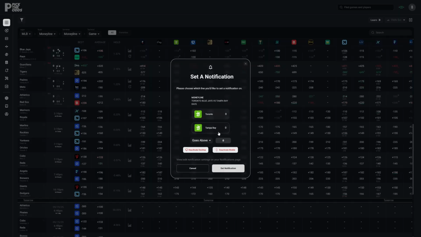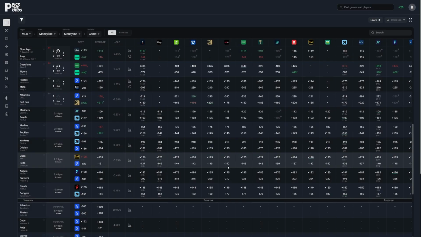Lastly is the notifications icon. If you click this, it will allow you to set a line notification. Click which line you're interested in, choose which settings you're interested in, and add this line to your notifications dashboard. To make further edits to this notification or to delete a notification created, you can head over to your notifications dashboard. Those are all the functional elements of your odds screen. Check out your odds screen filter tutorials for more if you haven't done that already.